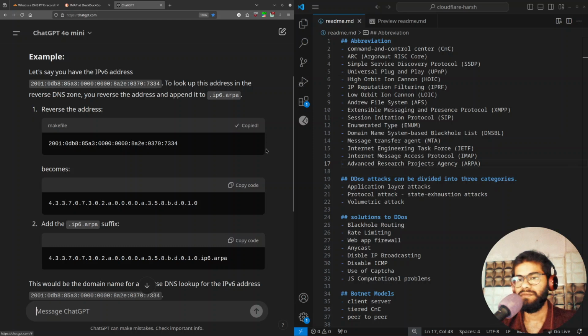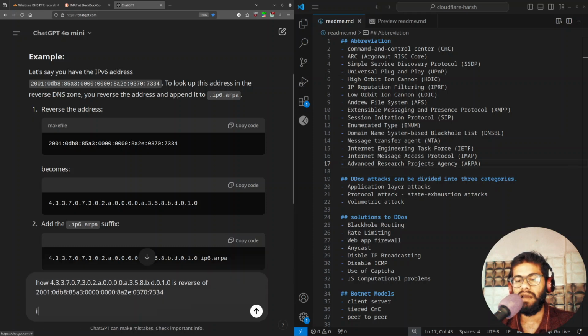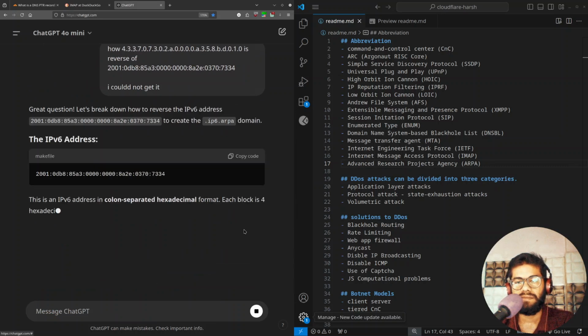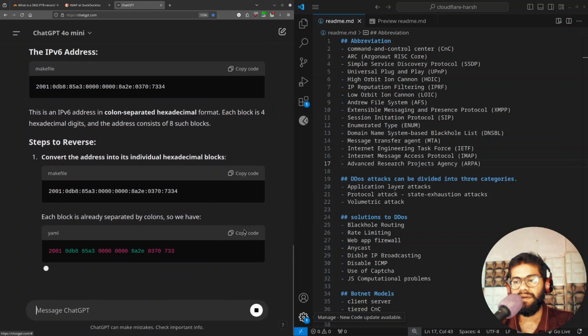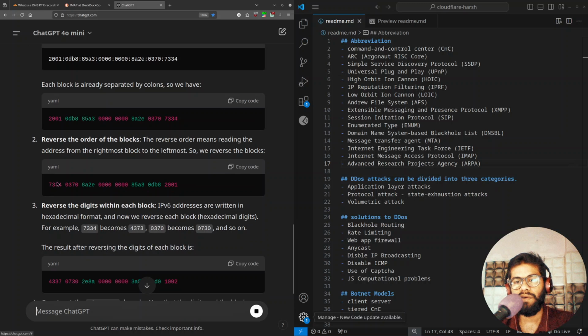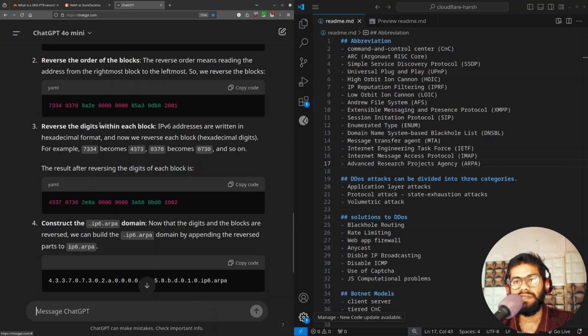Let's ask how this is the reverse of it. I could not get it. Convert the address into individual hexadecimal blocks. Okay, each block is already separated by a colon. Then we have to reverse the order of the blocks, so the last becomes the first. Okay, then we reverse the digits in each block.